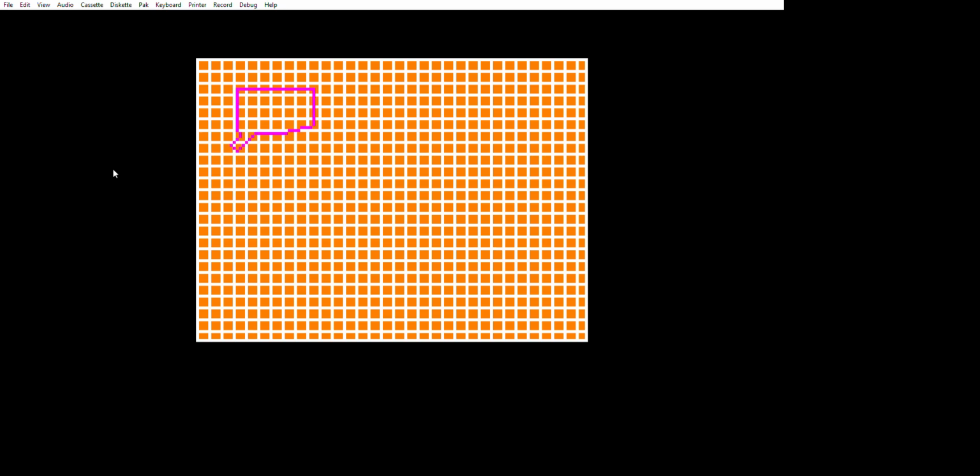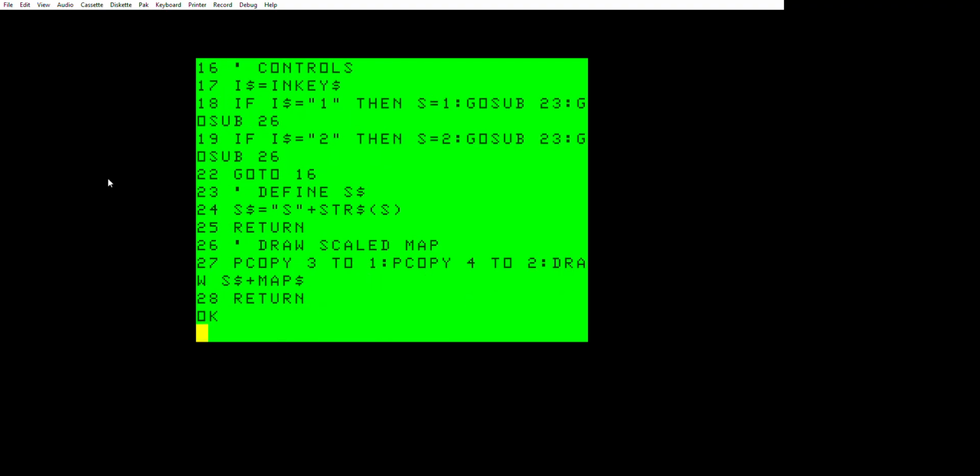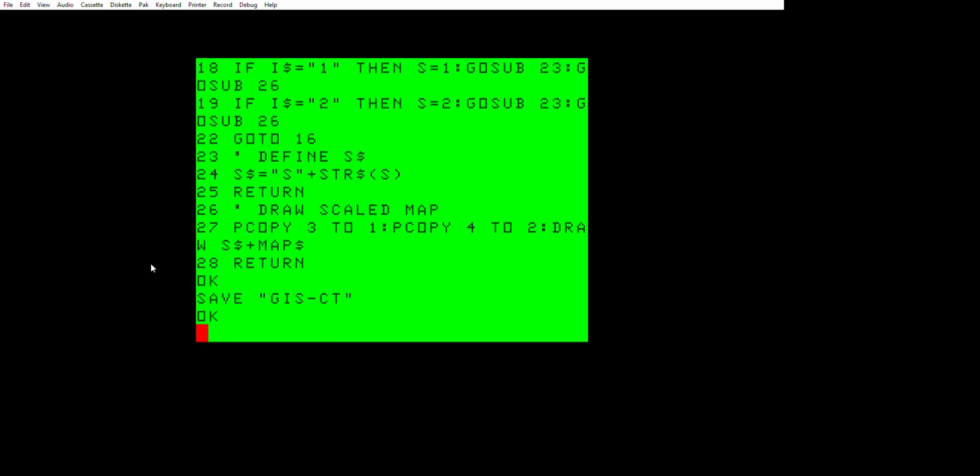All right. If I run this, we have full scale. Now we have quarter scale. Now we have half scale. So all we need to do now is add in 2 more lines, and always save your progress as you go, because you don't know if the power is going to go off.